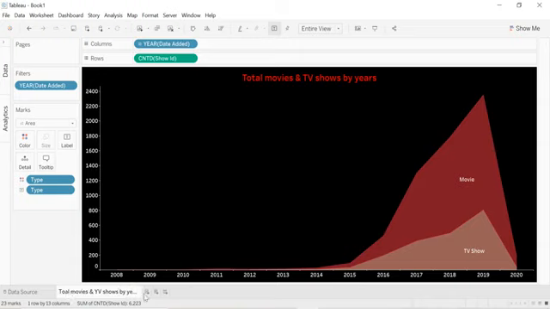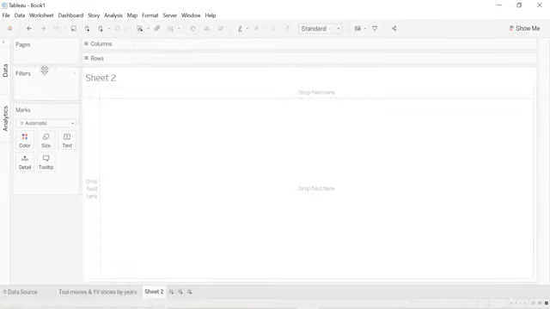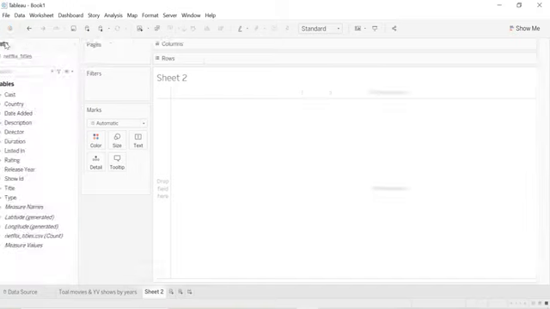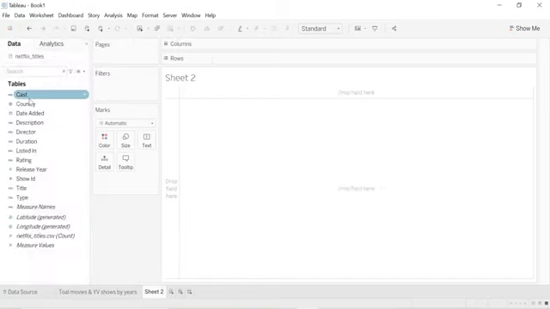Then we are going to create a new worksheet. For example, we want to create a map that defines each country by color, and the darker the color, the more movies that this country has released. So we double click on country.